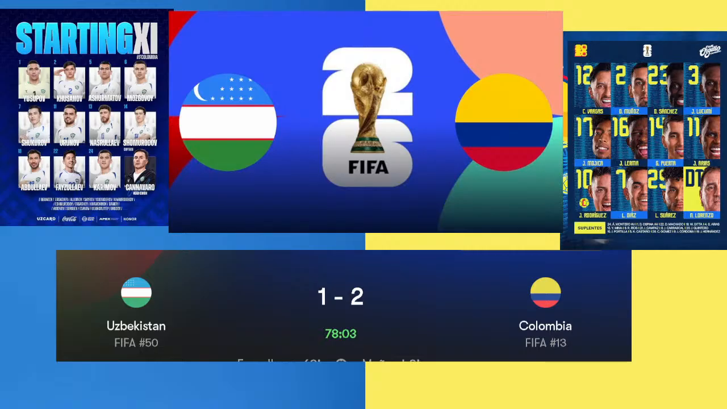Throw-in is won by Aminov. His first touch. 28-year-old Asisbek Aminov. Plays his football for Dinamo Samarkand. 12 caps, 2 goals for the striker.